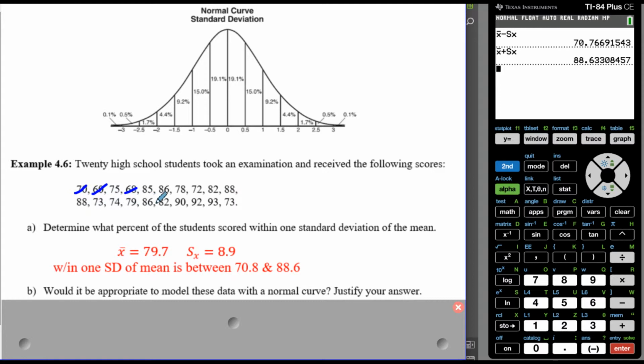74, 79, 86, 82, 90 is too large, 92 is too large, 93 is too large, and 73 is just fine. So I wind up with 1, 2, 3, 4, 5, 6, 7, 8, 9, 10, 11, 12, 13, 14 out of my 20 observations. My 20 total data points, which is equivalent to 70% of the data. So 70% of students scored within 1 standard deviation of the mean.